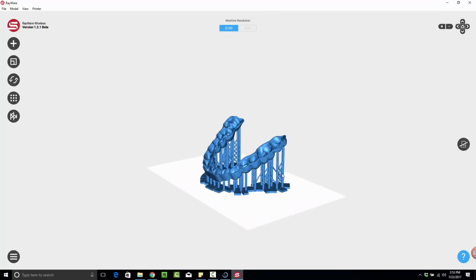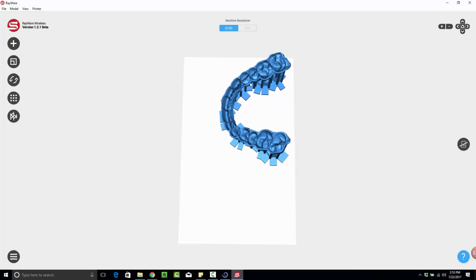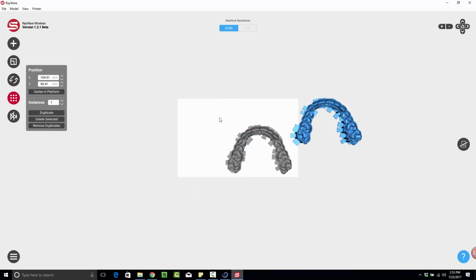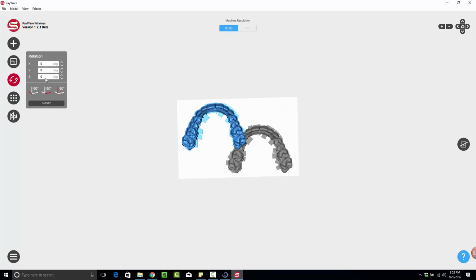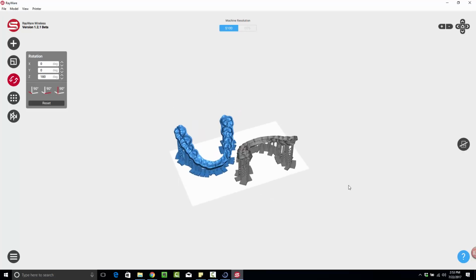All right. That's about it. Now you could fairly easily fit 2 guards in here, one here and another. In fact, just to give you a little idea, duplicate. Let's go ahead and we'll just rotate this, and there you go. Alright, so now we've got 2 guards ready to print. We are all good.